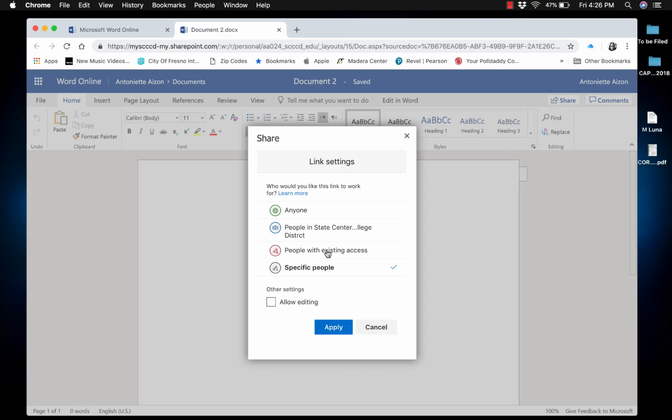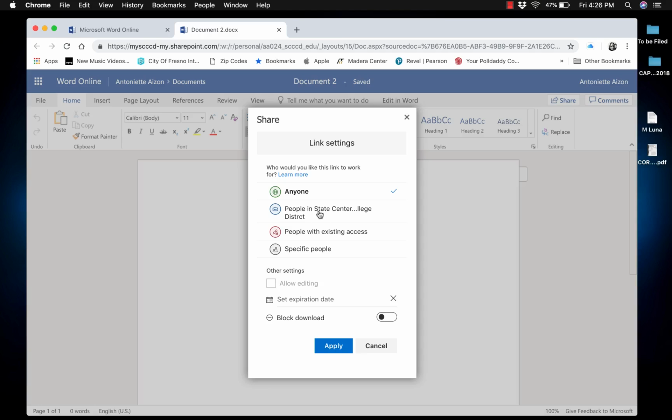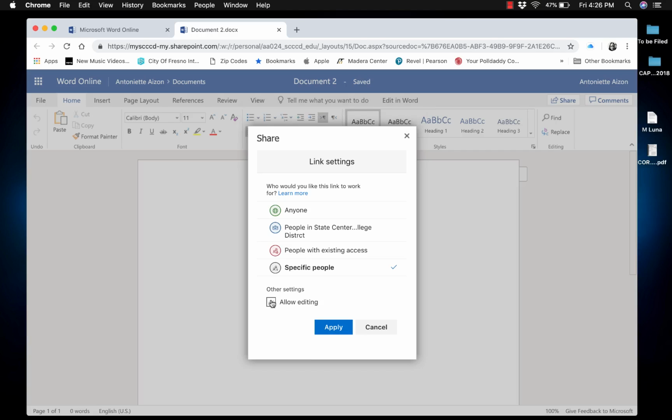If it's something that you don't want them to have editing privileges, stick with anyone, but you can also limit what they can do. So you can set an expiration date where it expires at a particular point and they no longer have access to that document. You can also hit block download. So when you do that, they cannot download that document. So I'm going to go back to specific people. I'm going to allow editing privileges, and then I'm going to apply.